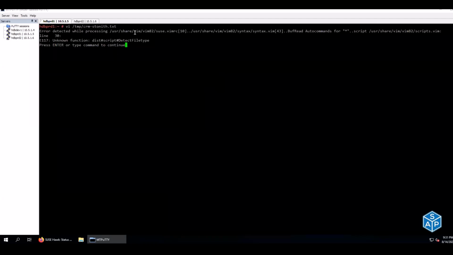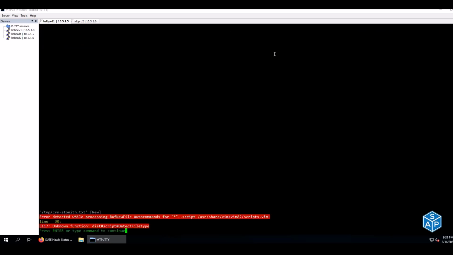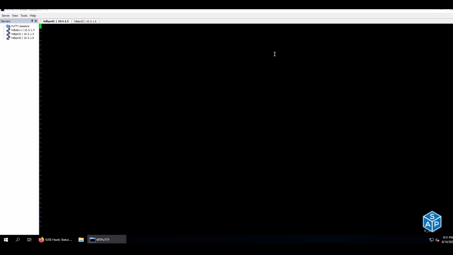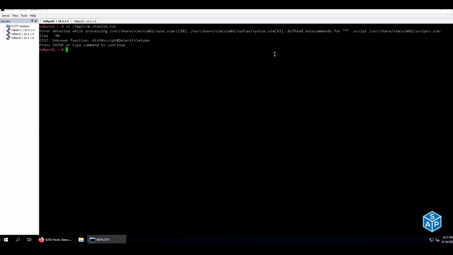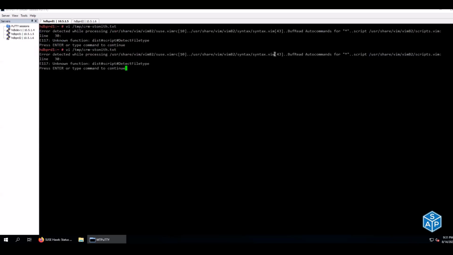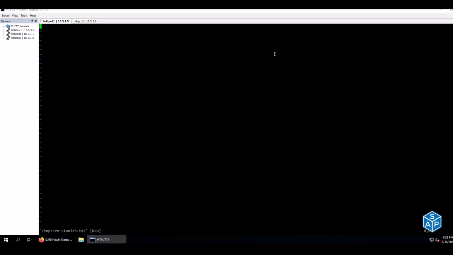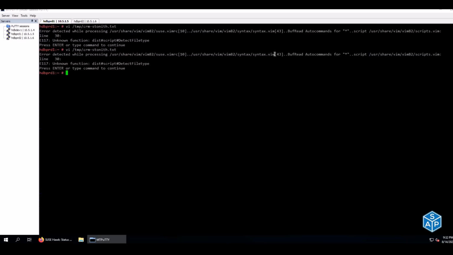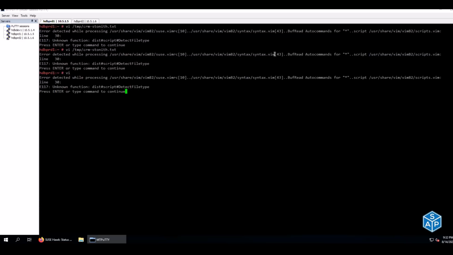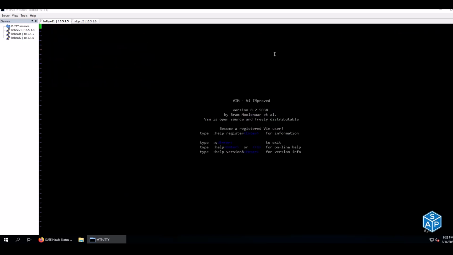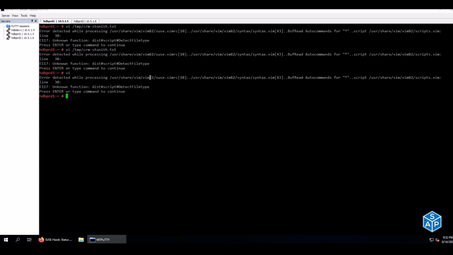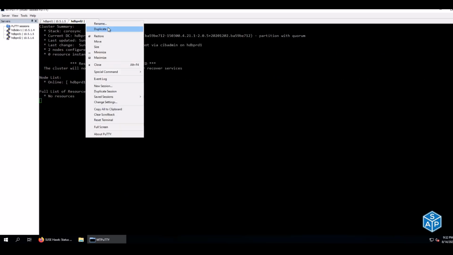Error detected while processing this command. Okay, I think there's some problem. Let me run this command again. I'm not sure why this happened. Let me open it again. Let me check on the other node.